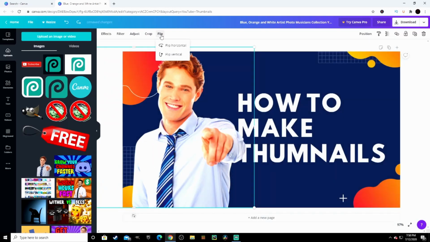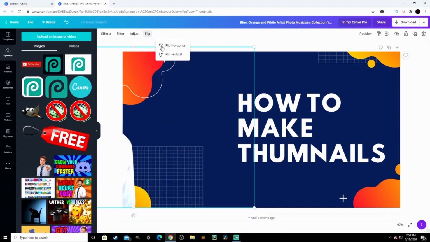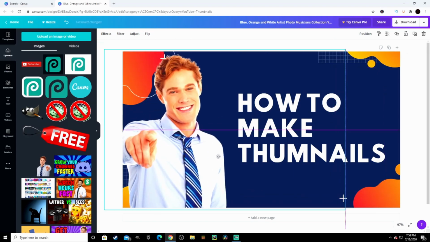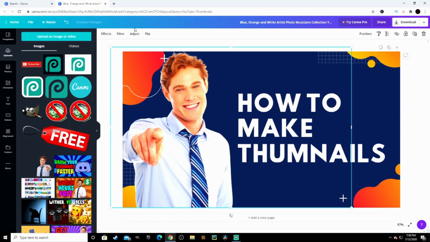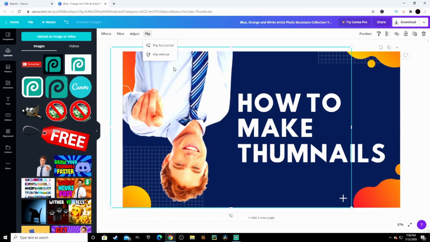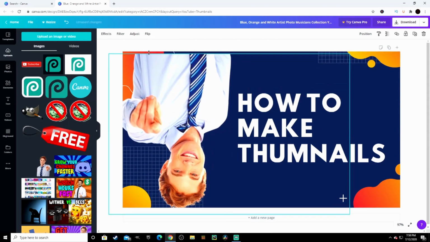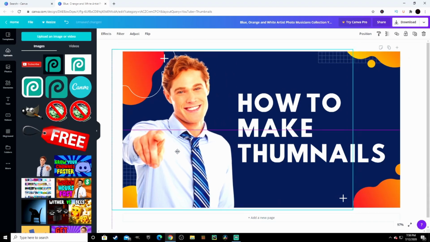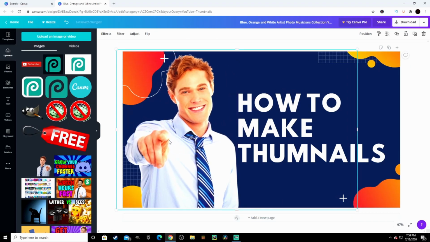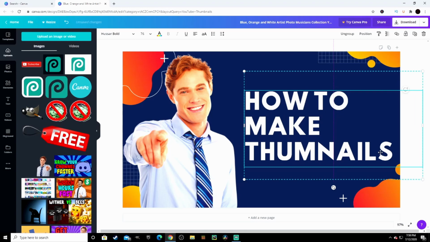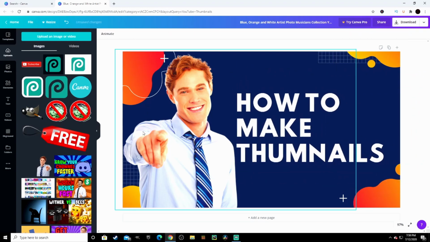And then over here you can flip the image, so you can flip it horizontally so it's the other way, which I really like. And you can also flip it vertically so it'll go upside down. So we're actually gonna keep it like this because I really like how it's on the left side. We're gonna add a background to this. So let me find a background and I'll show you guys how you can adjust the positioning of your images.